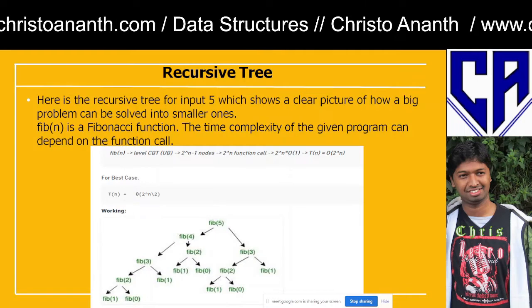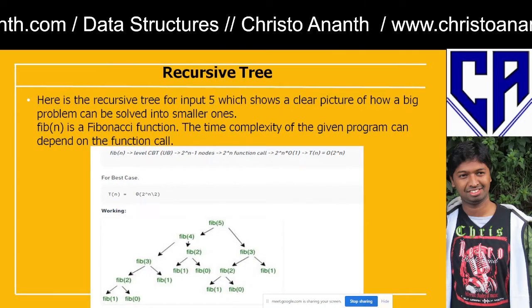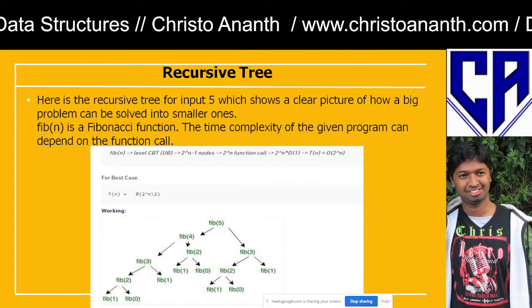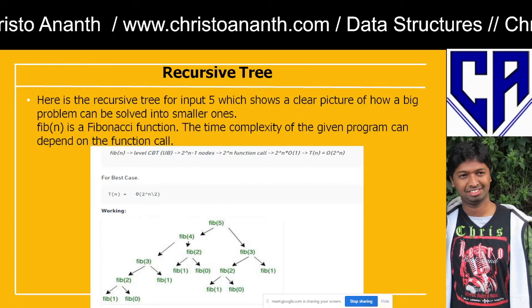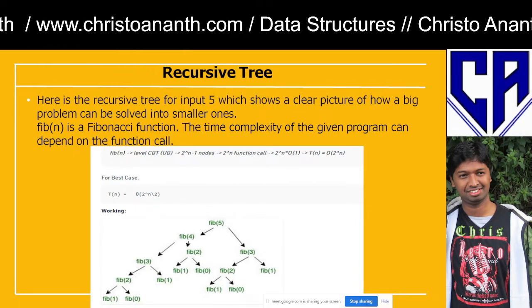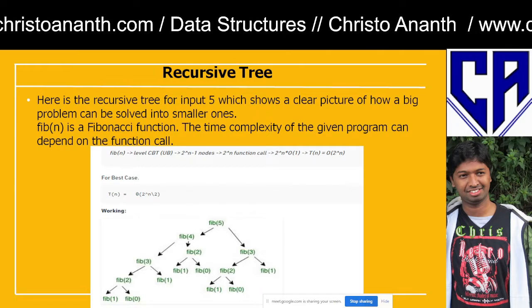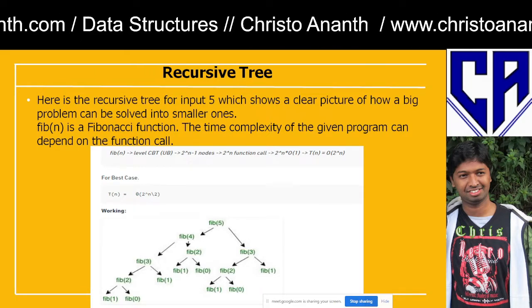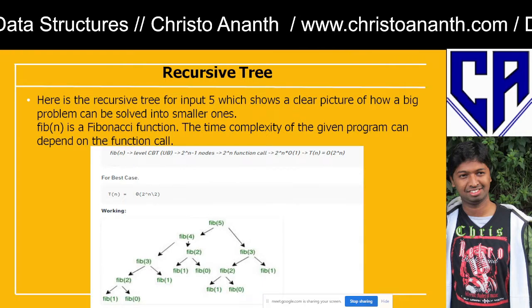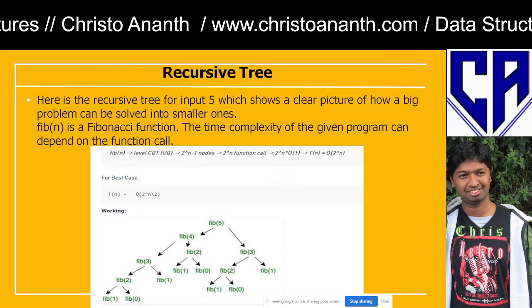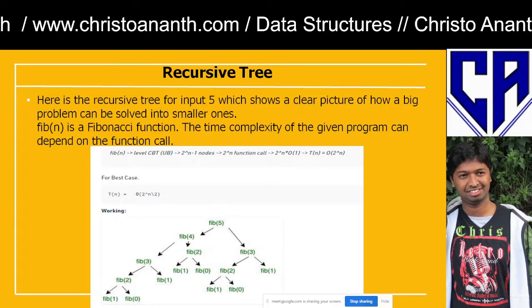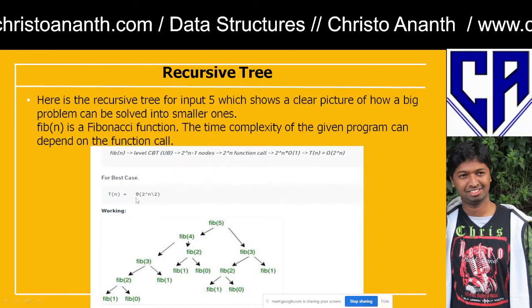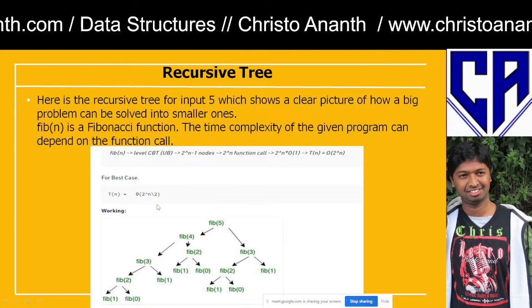And then we discuss a recursive tree. This is a recursive tree for input 5, which gives a clear picture of how a big problem can be broken into smaller steps. Fibonacci of n is a function where the time complexity depends on the function calls. For Fibonacci of n, the time complexity is T(n) = theta of 2 power n divided by 2.